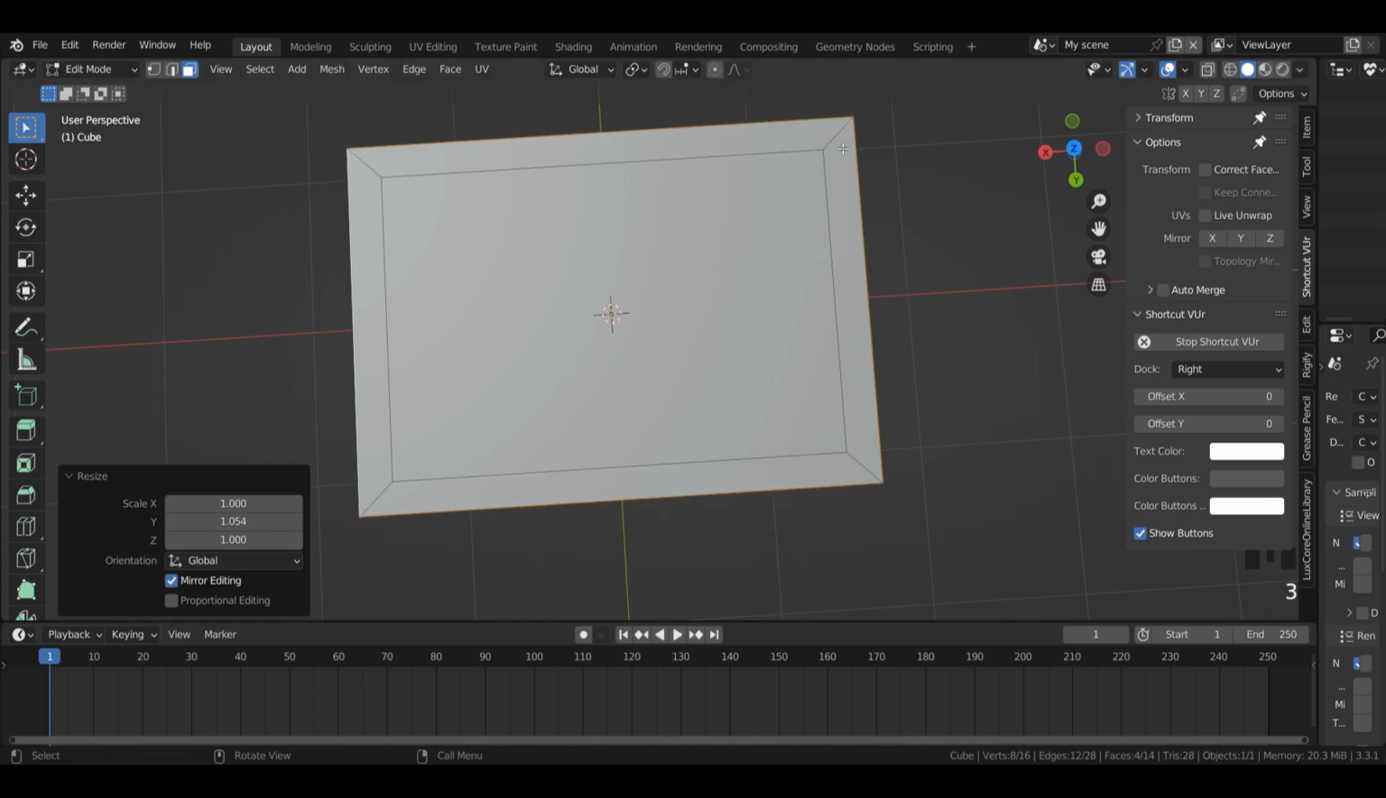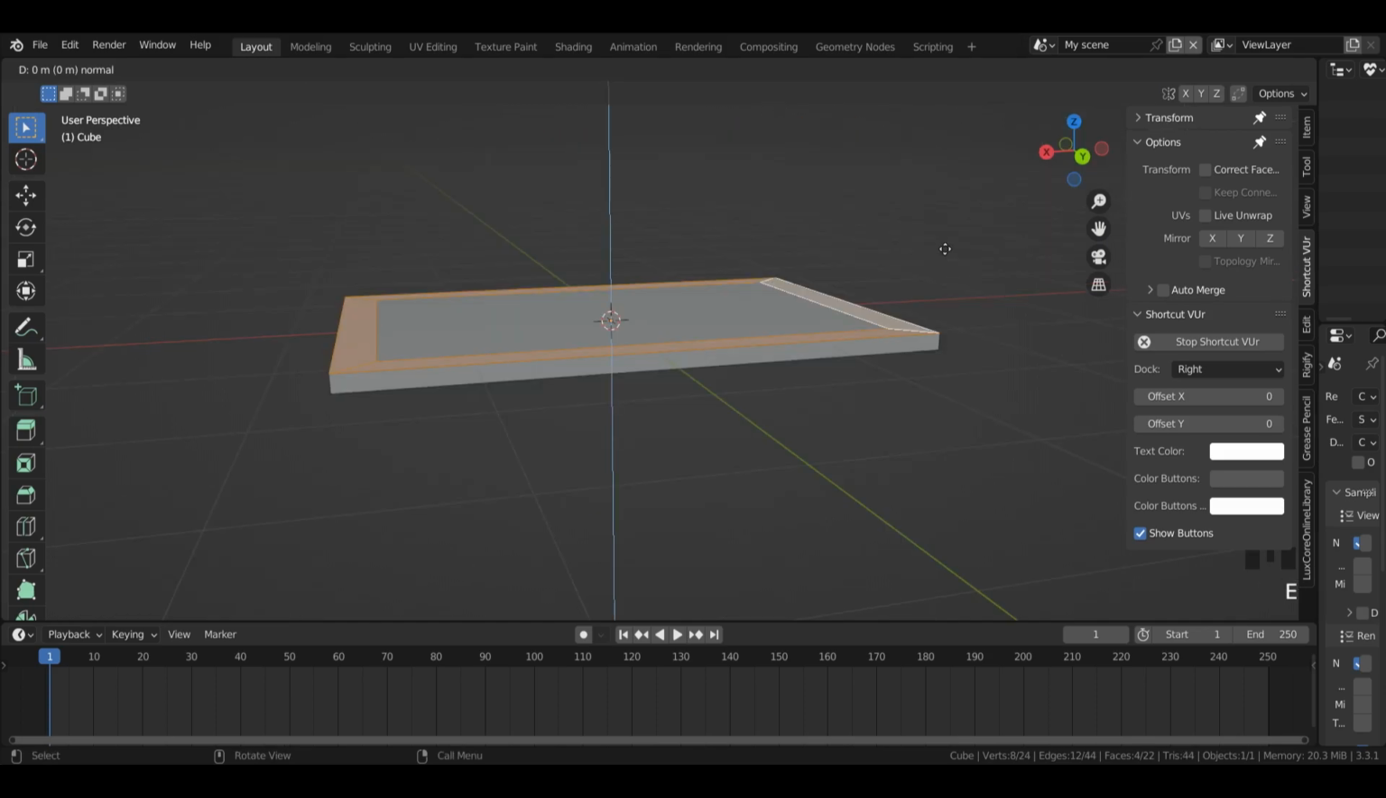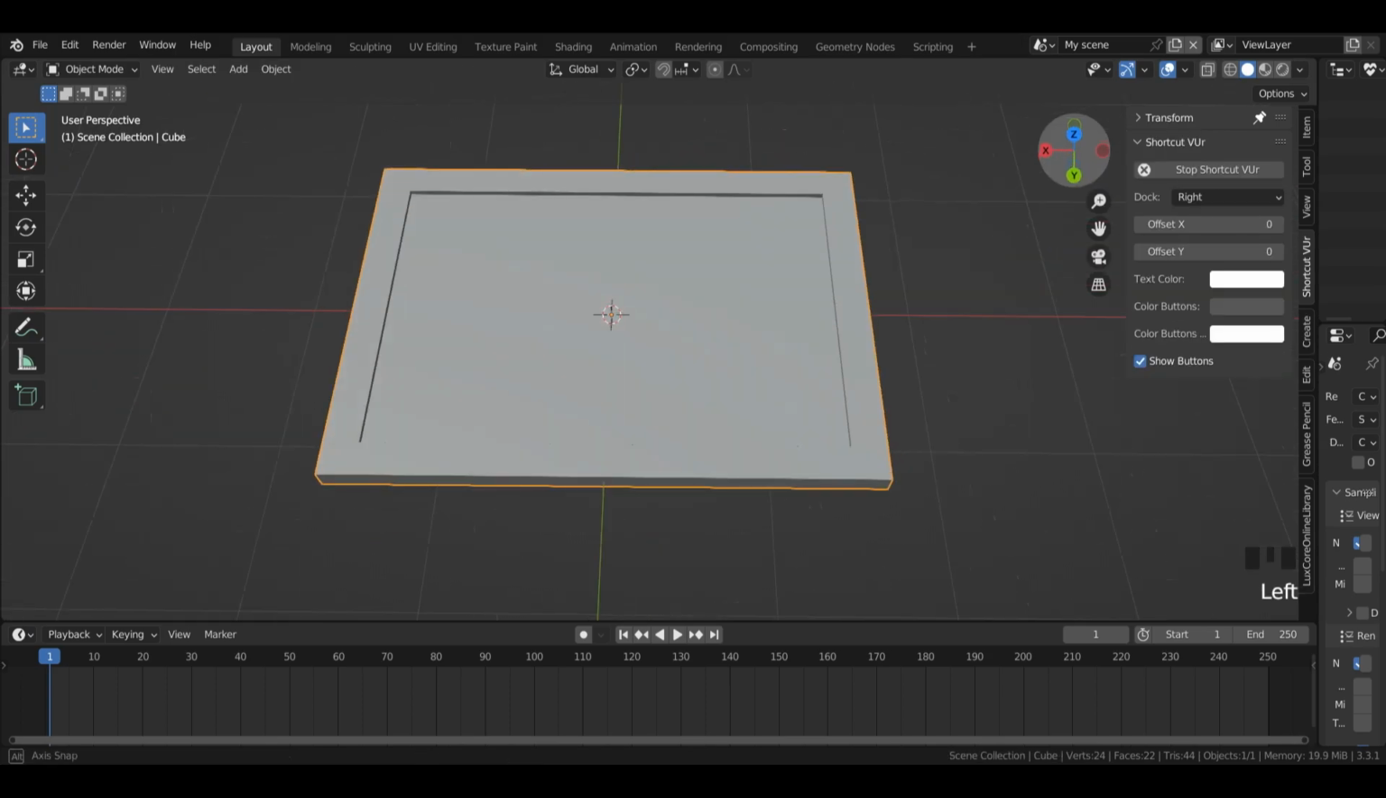Then I'll press 3 on the keyboard again, Alt left click to select this face loop, and I'll press E and then Z and pull it up just a tiny bit. Then I'll press Tab to go back into object mode. And this is our chalkboard so far.